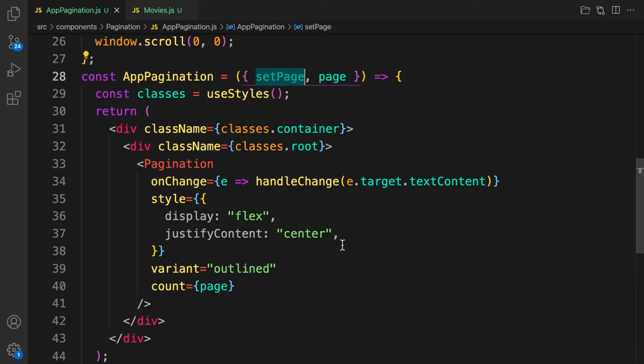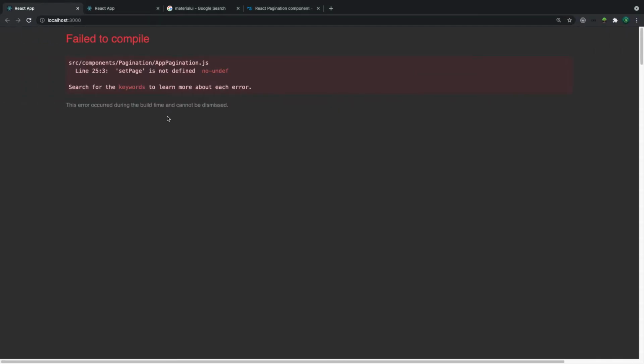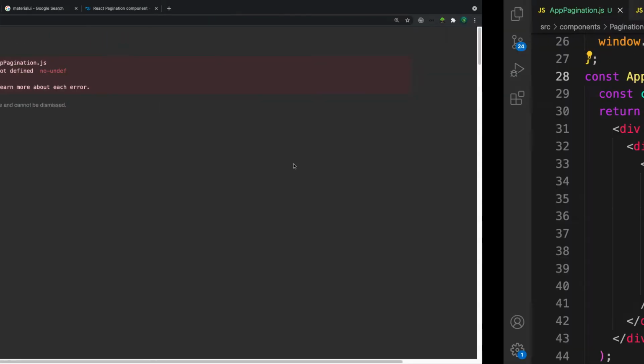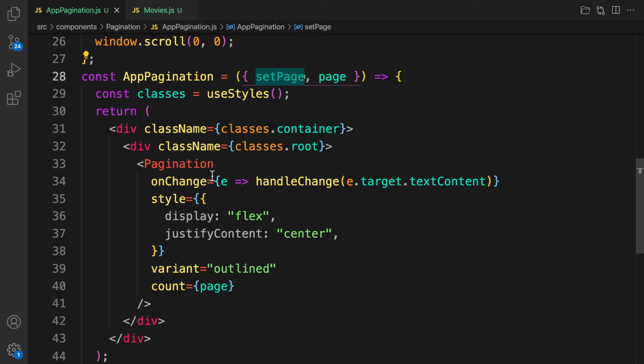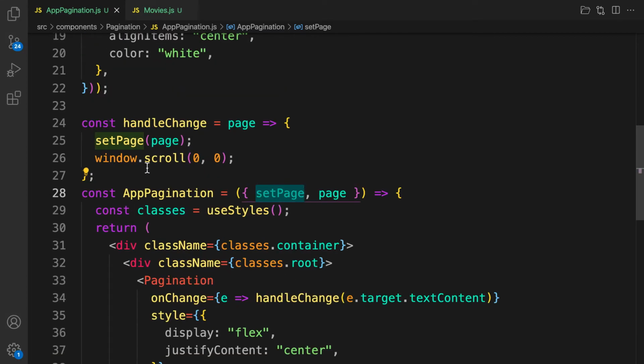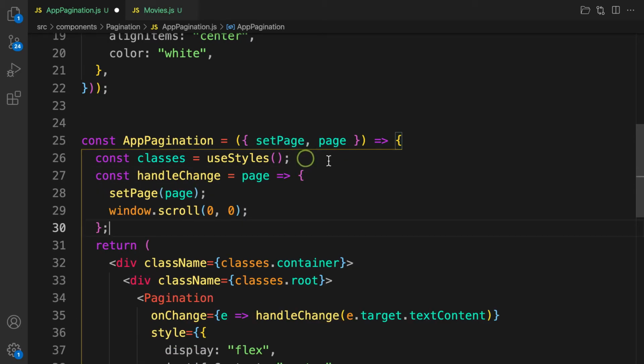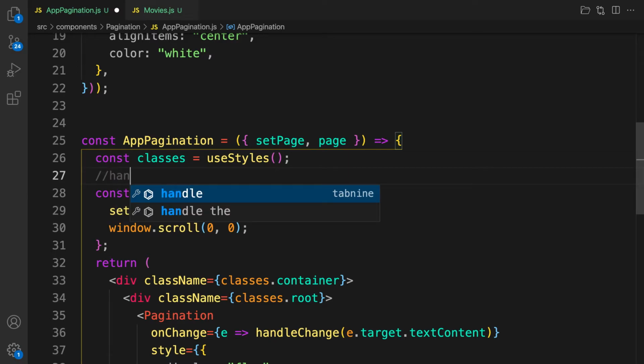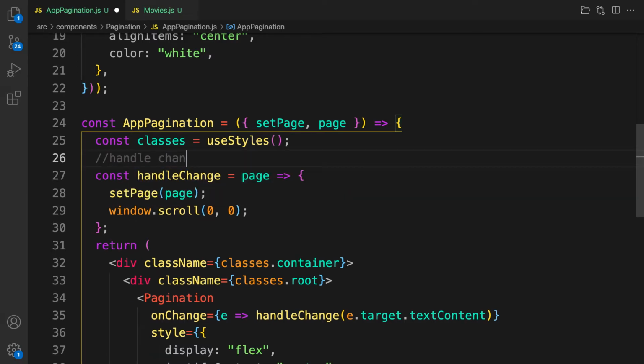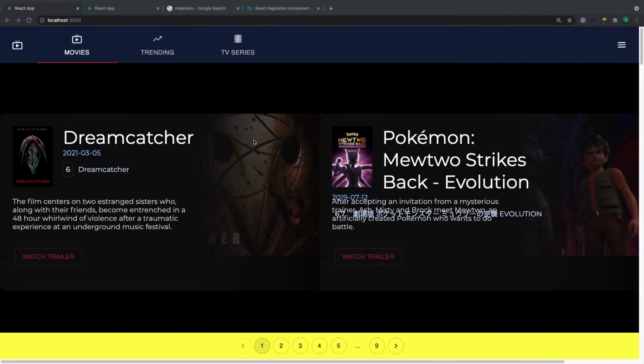Where is it? Which component? On app pagination component, line number 25. Oh, sorry, I need to create this one inside the function, the component itself. Sorry, like that. So let me call this one handle change. All right, like that. So let's check it out now.